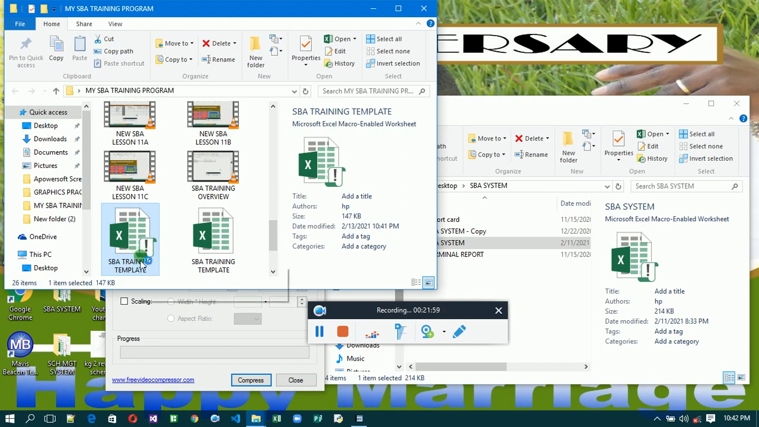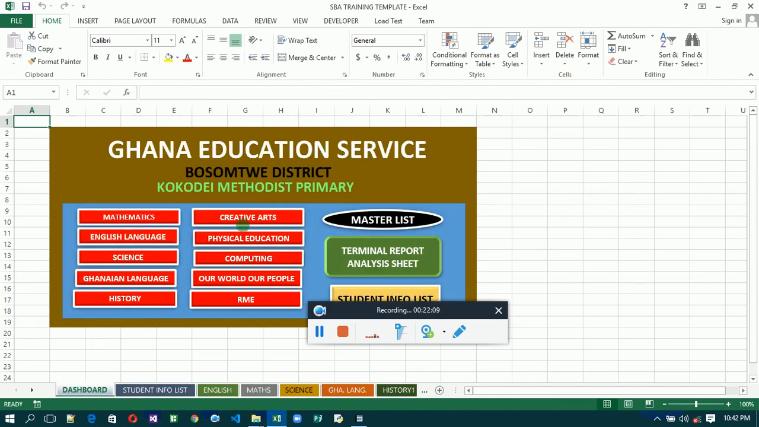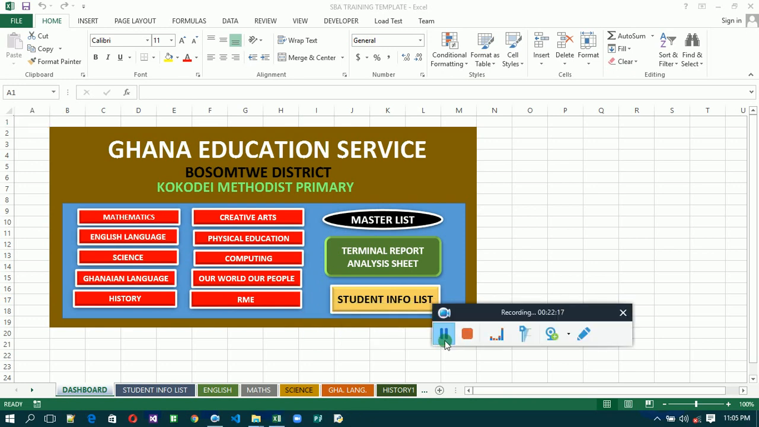So let me open it again. I want to show you something before we end this lesson. Good. You see that the moment you open this system, the login screen does not come. So you need to do some settings to make it come. So with that, we will continue on the next video, and then end it with the working of cells. Thank you all and enjoy your day. Bye bye.